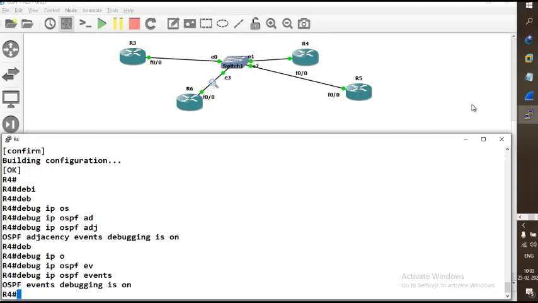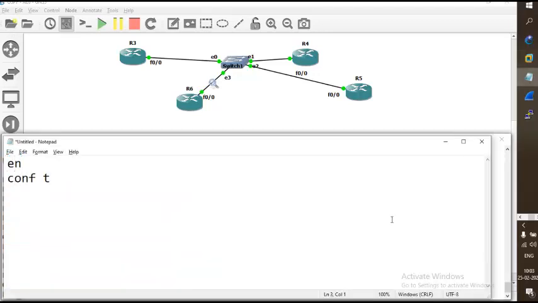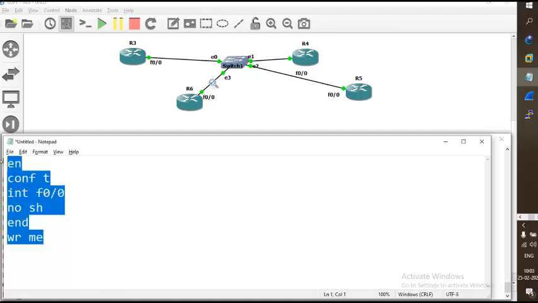Now, what next we need to do is unshut. I'll use a notepad and unshut all the routers quickly. Note, we have not configured any priority anywhere. So the default priority 1 is going to be taken.